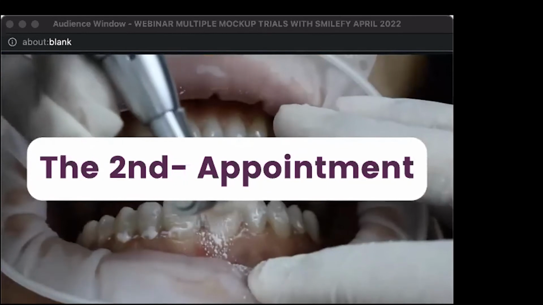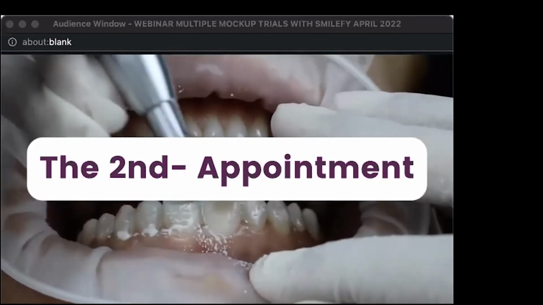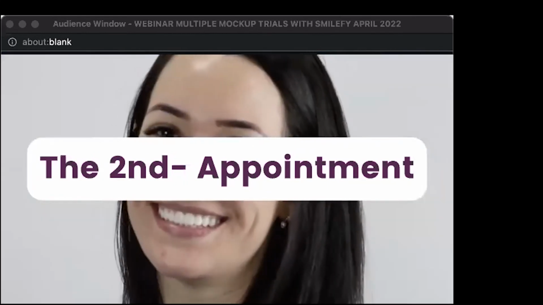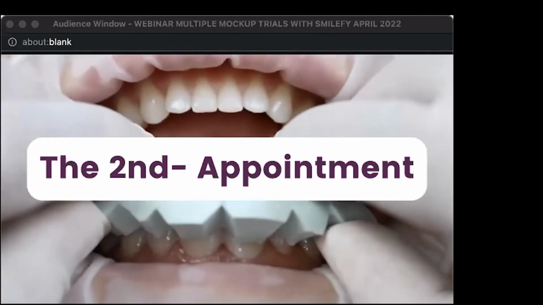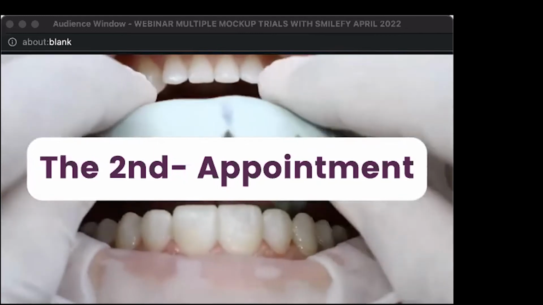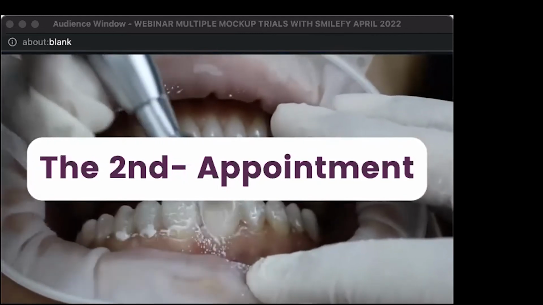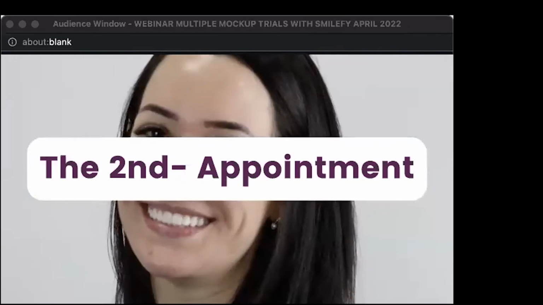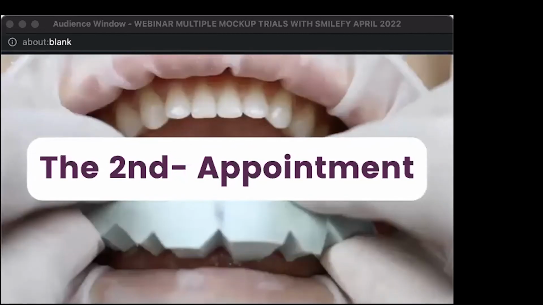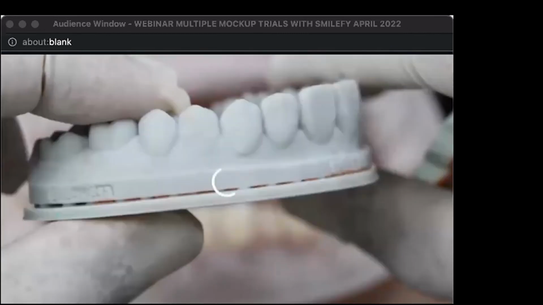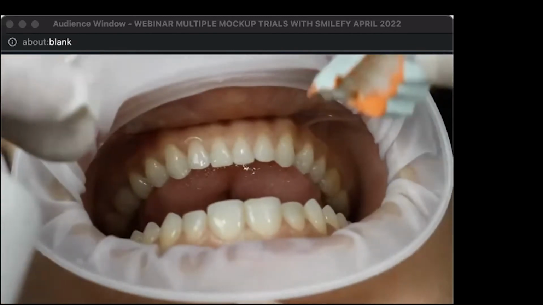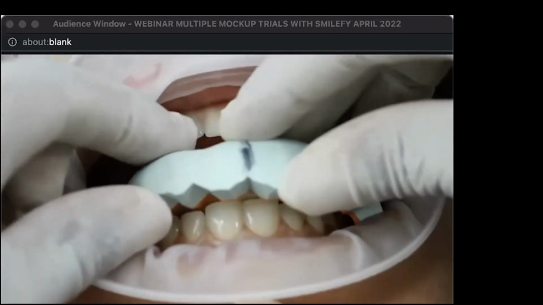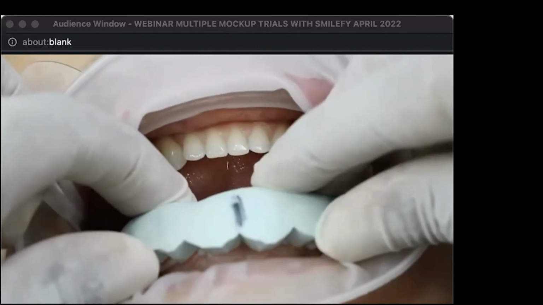So on the second appointment, since we have dental hygienists and other collaborators here as well, this is something that you could also help the doctor with, which is the silicone guide and even helping them on this mock-up trial experience. On the second appointment, the patient comes in. You will be setting up your patient.